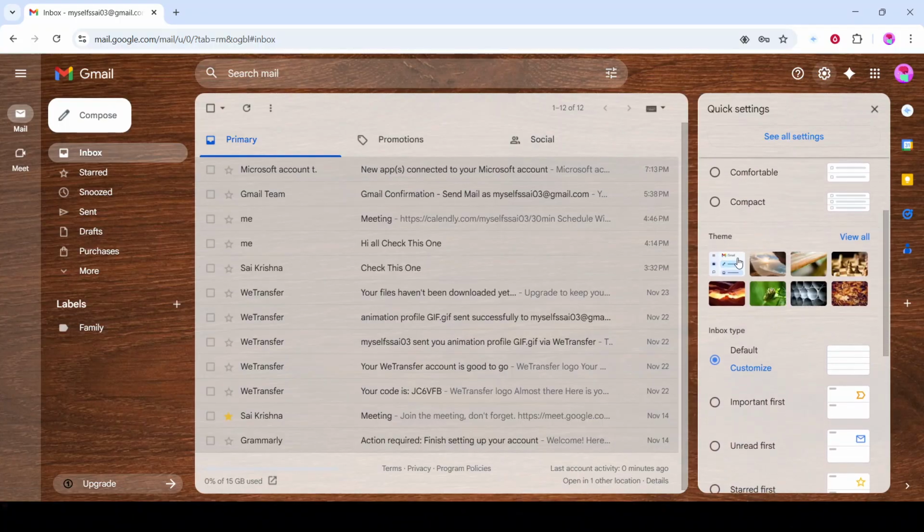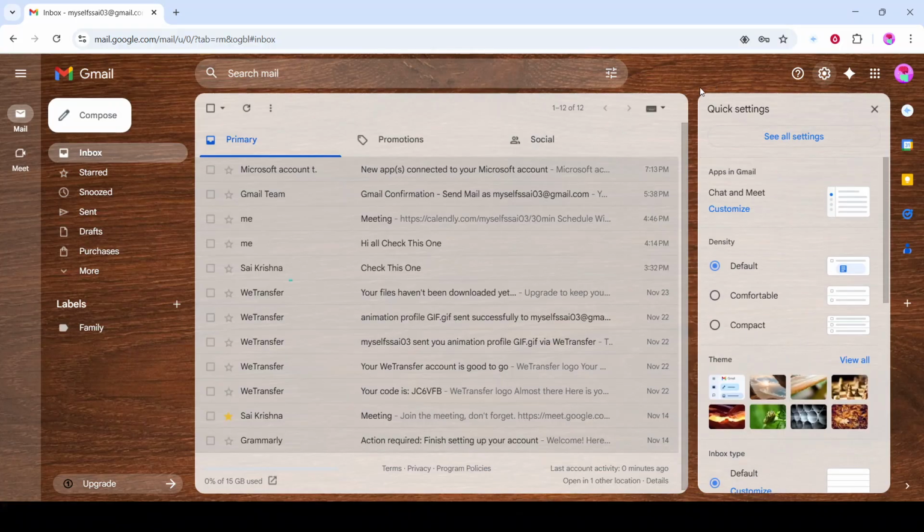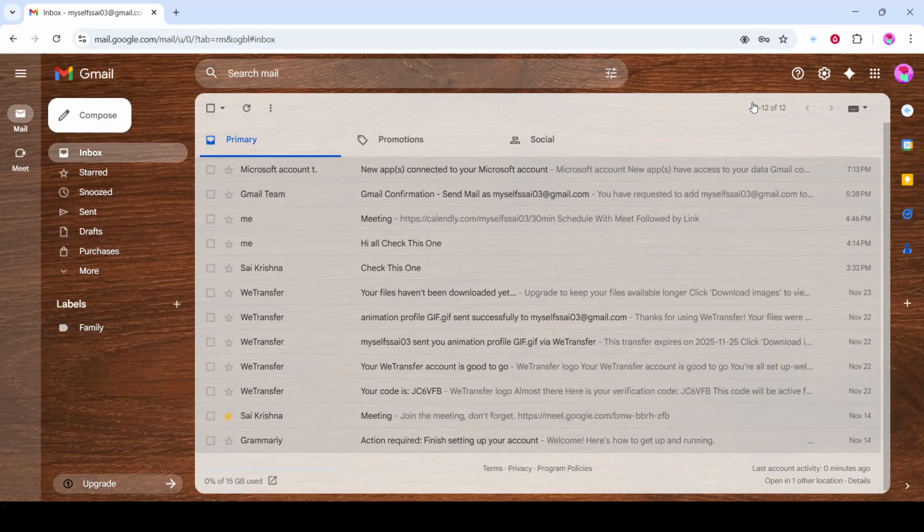Keep security top of mind. Use a strong, unique password and enable two-factor authentication. Regularly review account activity and third-party permissions. Be cautious with unfamiliar links and attachments to avoid phishing.